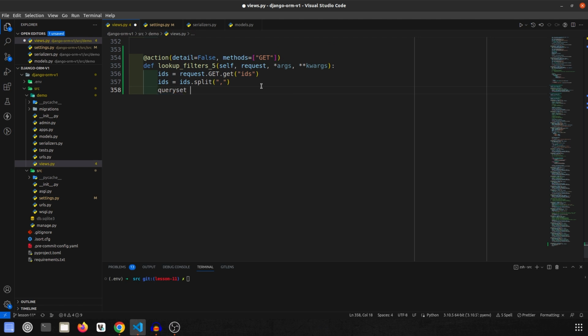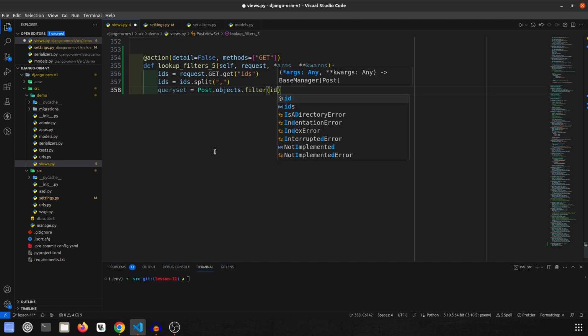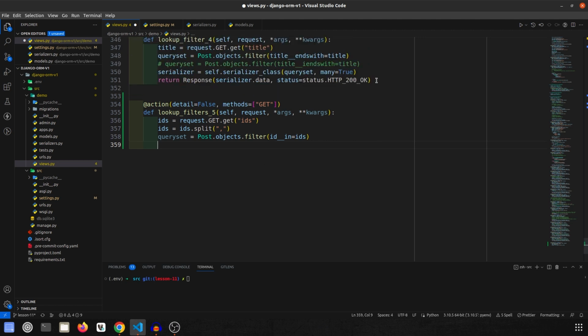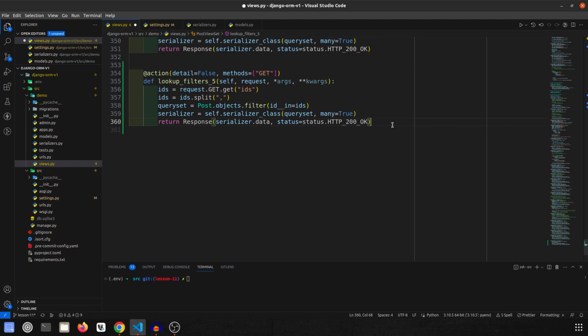So queryset will be equal to the Post model.objects.filter, and since we are going to filter on IDs, the field name is id, then two underscores, then in, equal to ids. Make sure that this is a list. This is how the syntax is: field name, underscore underscore in, equal to ids, or whatever you want to pass over here. Once this is done, we just serialize it and return the response. I'm going to copy paste it from the previous one, and there we go, it is ready.